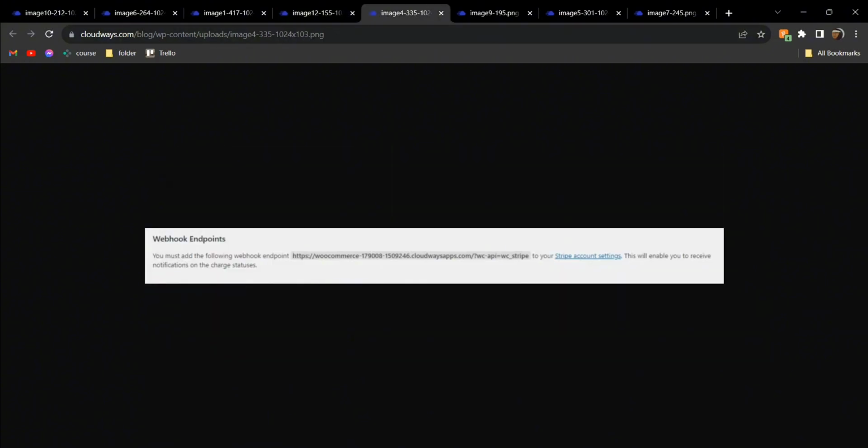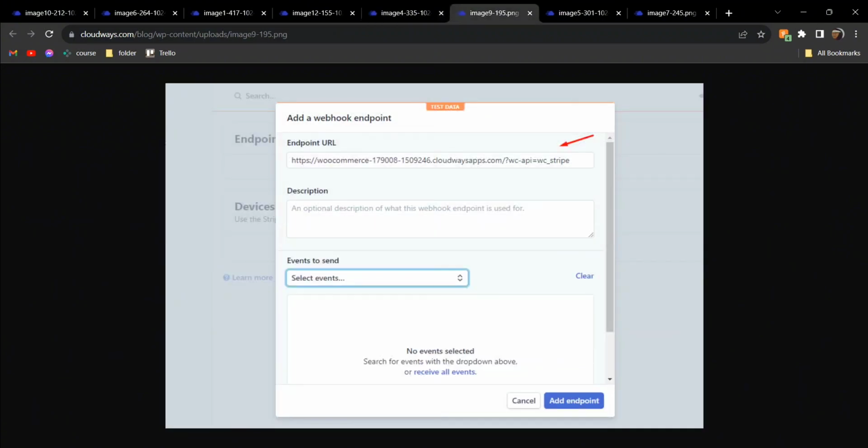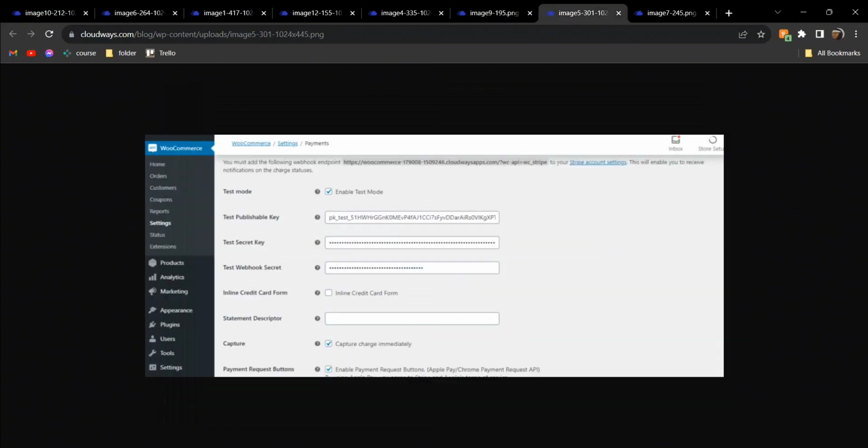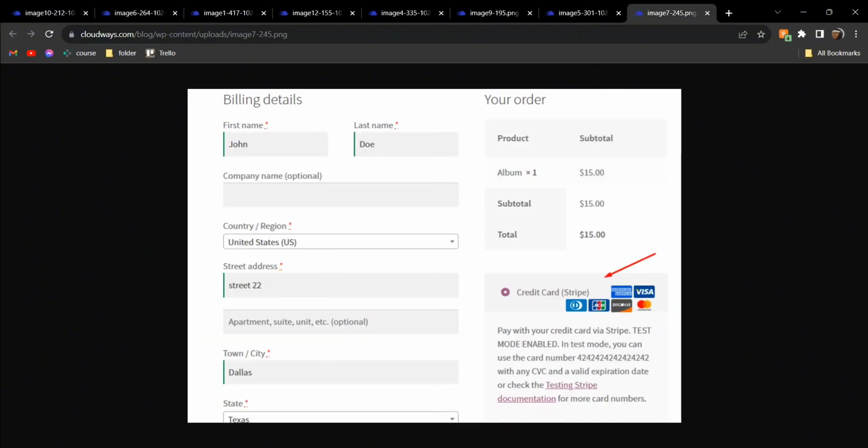So you're going to go into its settings, and then in the payment settings click on Stripe account settings, and then whatever this URL is, you're going to copy this one and add it, and you also need to paste it over into your WooCommerce and make sure you're enabling the test mode. After you're done, in your billing you'll see this credit card Stripe option, and there you go. This is how you can do it.